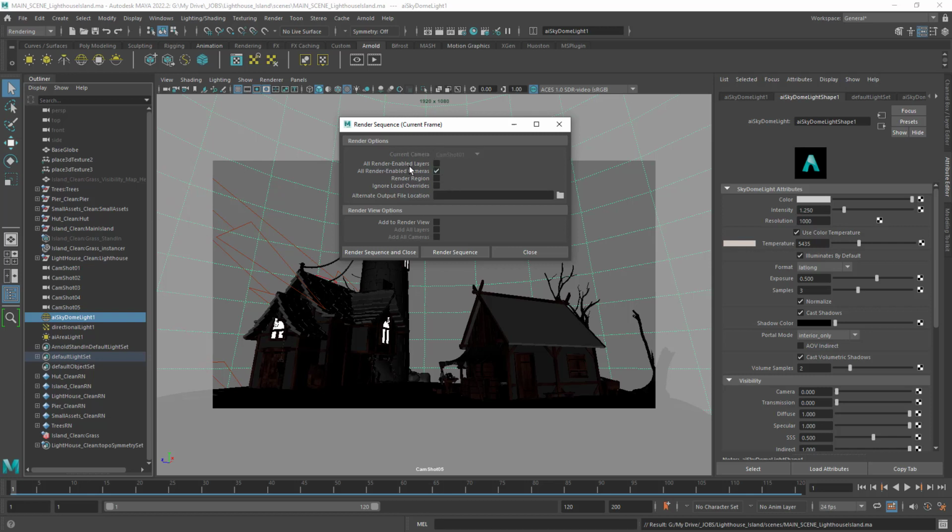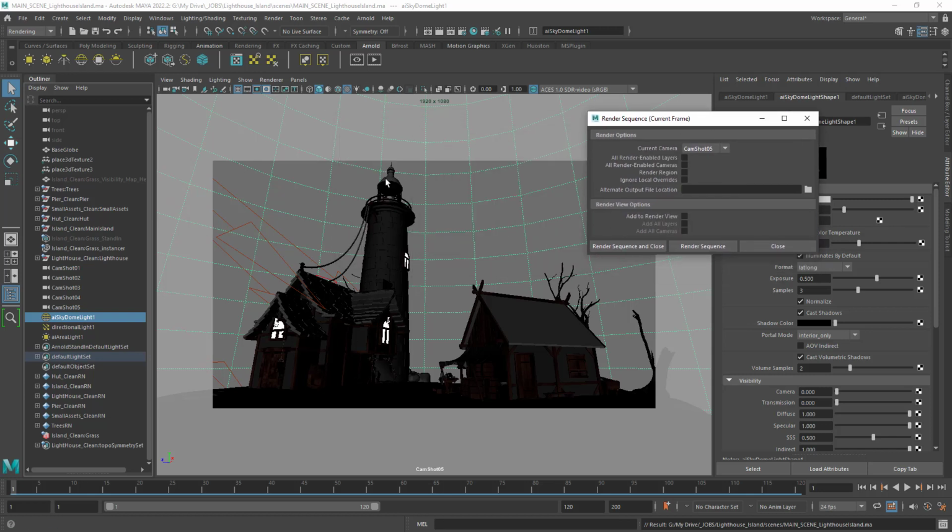And all render enable layers. You don't have any layers yet. I'm going to show you layers in a sequence, because with layers we can do a lot of very funny and interesting things. We can render different versions of our scene. So I'm not going to do that, but I'm going to select all render enable camera. If you want to change your camera, you can change here. In this case, I would like to output just this camera, so I don't have to select anything else.